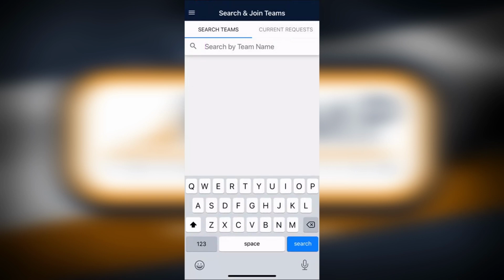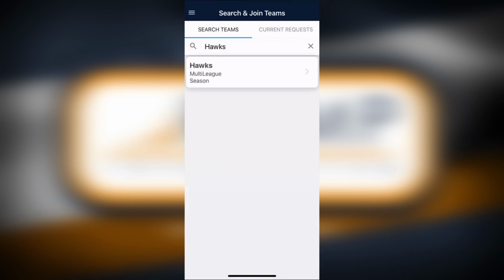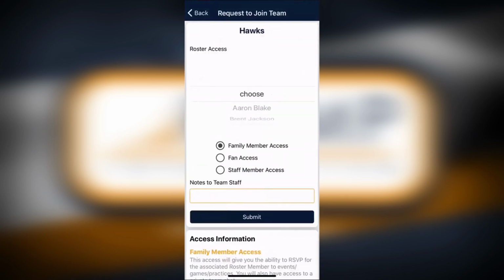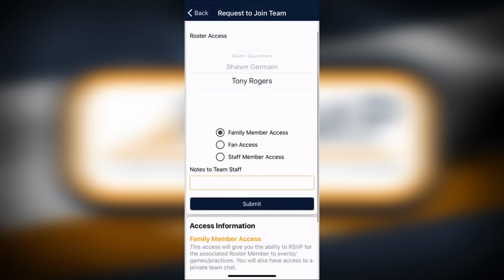Upon searching for your team name, if it matches an existing team, it will appear and you'll be able to request to join that team. Upon tapping to join the team, you'll be able to choose what player you are requesting access to or staff member and the access you require, be that family member access, fan access, or staff member access. You can also add a note to the team about who you are.